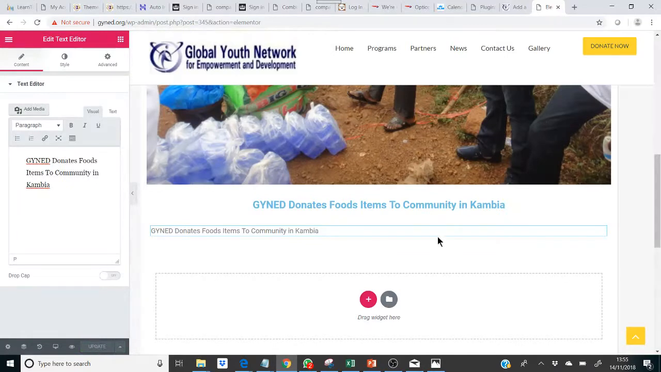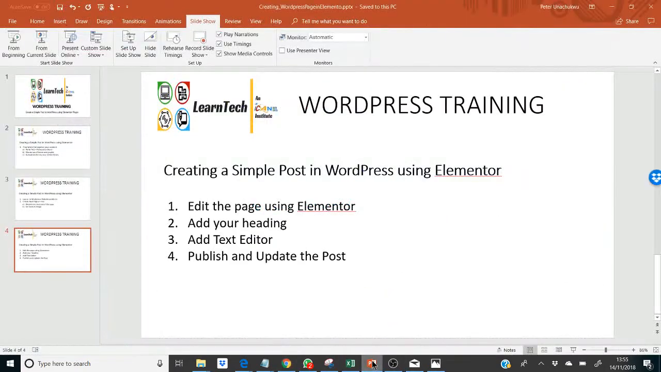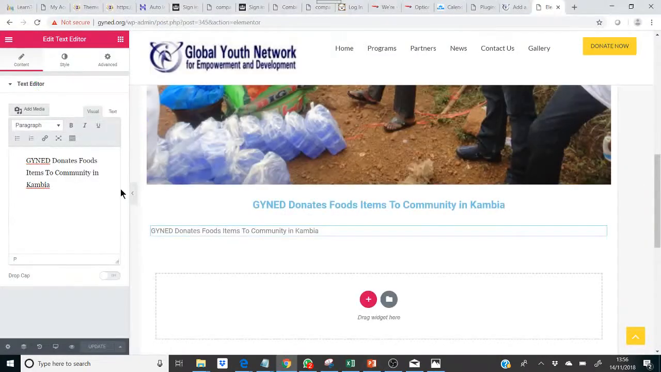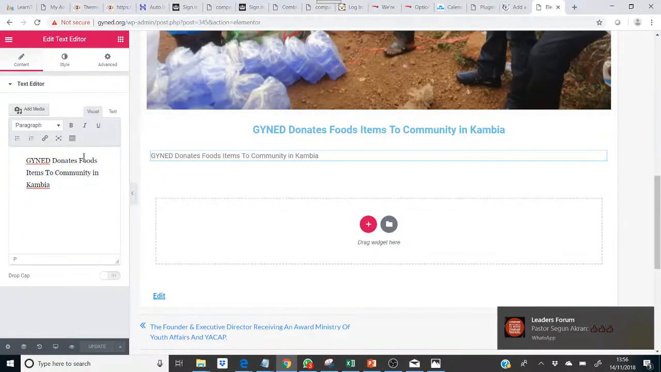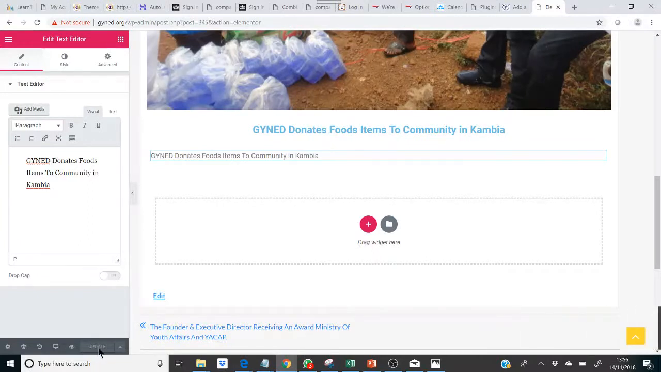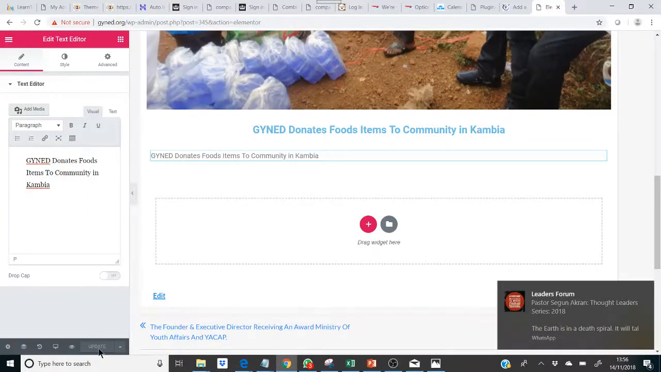So that's it really. To be honest, you've got your Elementor, you edit the page, add those two different widgets, and then once you set that, it's already saved. Whenever you see the update button, if it's green or highlighted, it means that you need to save it. So that's it all.